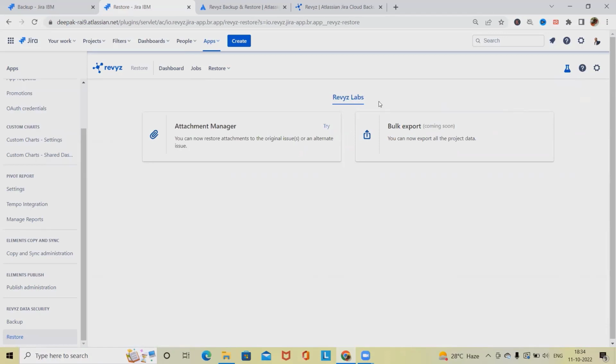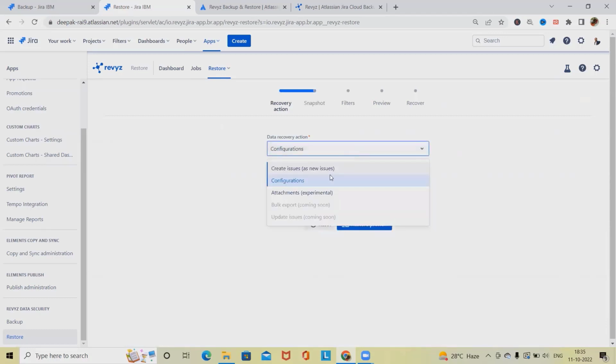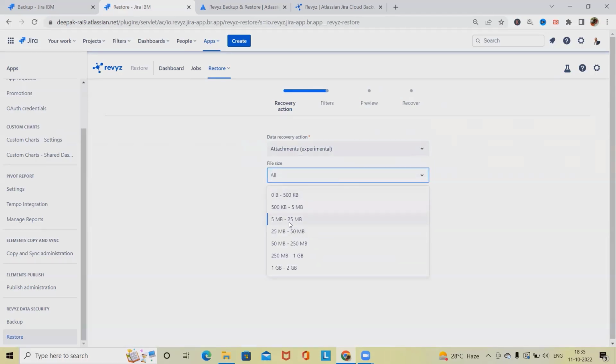They have also created Revyz Lab where we can see the attachment manager. In the attachment manager, we can manage all our stuff. Here we can click on create issues as new configurations, or maybe we can use attachment experiments. The file size we can select as per our requirement.